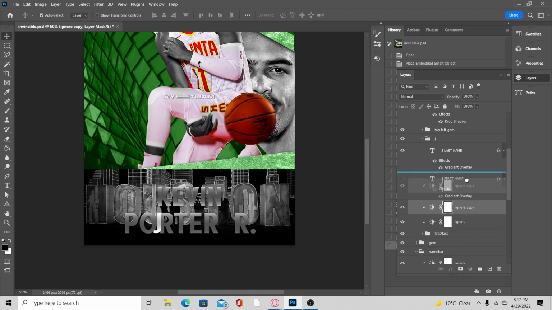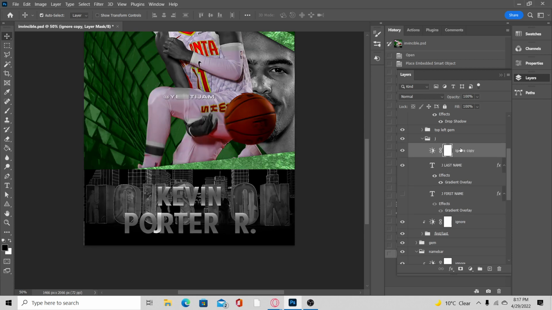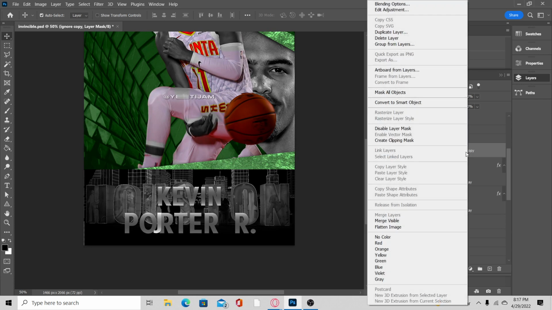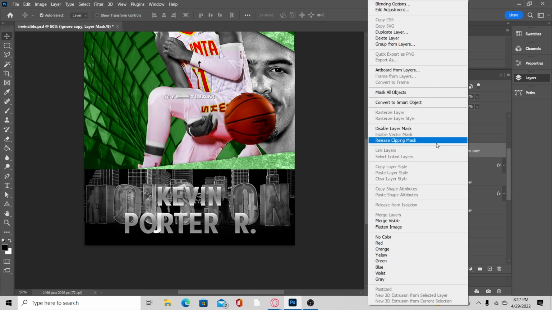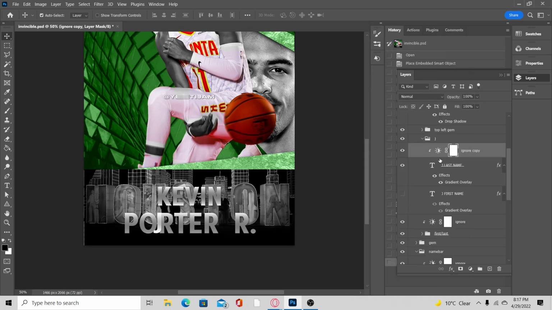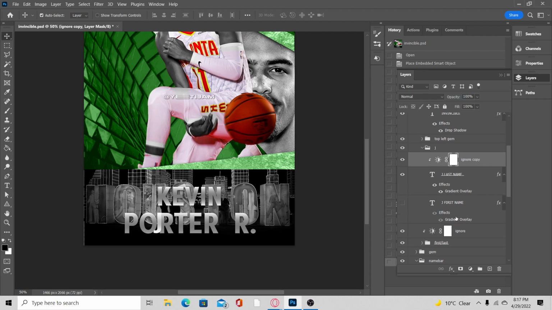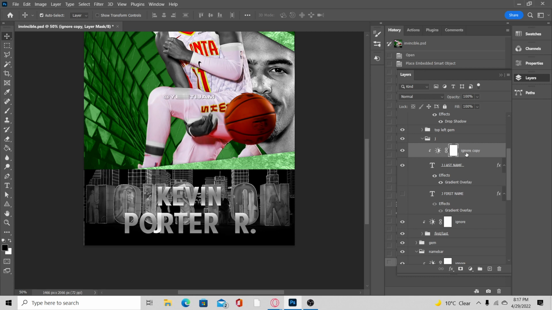Alright. And then you want to put it above J last name if you're doing it last name. And then you want to redo the clipping mask by right clicking on it and then clicking create clipping mask if it undid itself. If not, then you're still good. So then what the hell happened here?